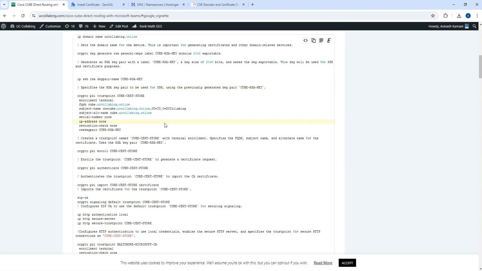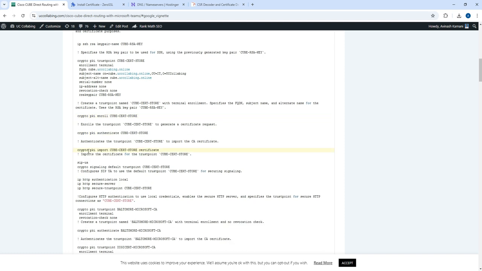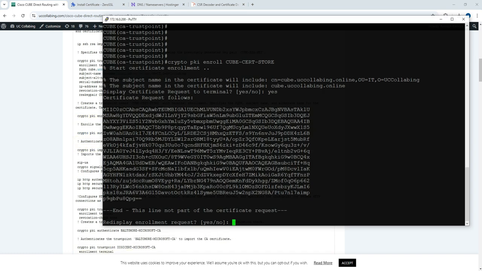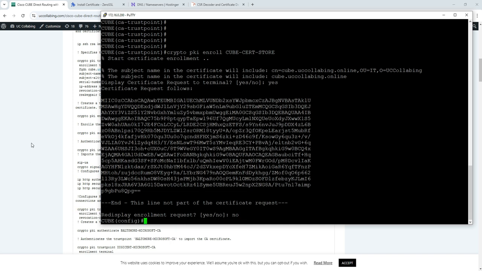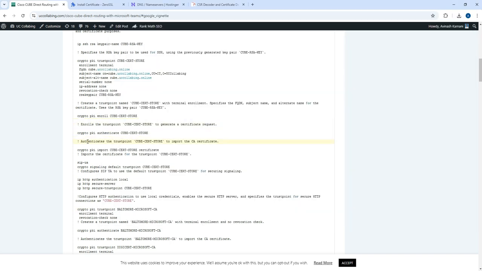Now we're done with this part at least. Now what we are going to do is, we'll open this up. We'll say no here. Okay. Now this command we will enter so that we can import the CA certificate. Let's go back here.